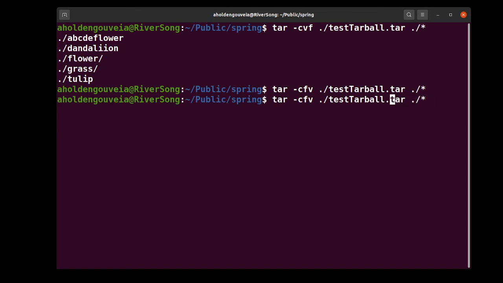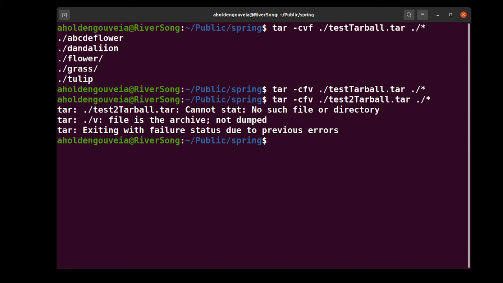Now, if I switch the order and let's say called it test2.tarball, you can see I'm going to get an error. It says files in the archive not dumped, exiting with failures due to previous errors. So if I am creating a new tarball like this, I have to make sure that F is the last option. So this F has to go at the end here, and when you're creating, make sure you have the C. The V is the optional part. I like to include it so I can see what's going in there, but you don't have to. So you can see what a big difference that can make.